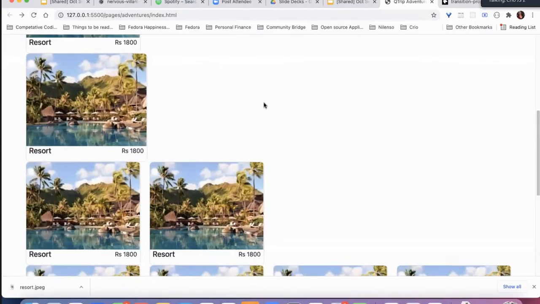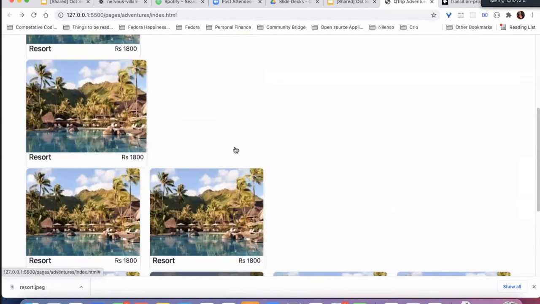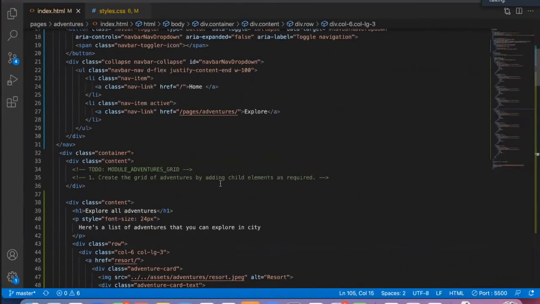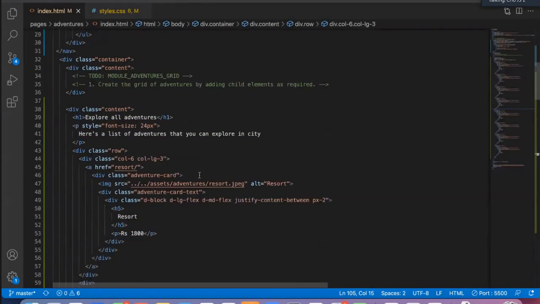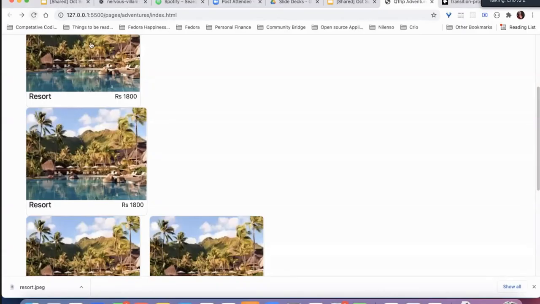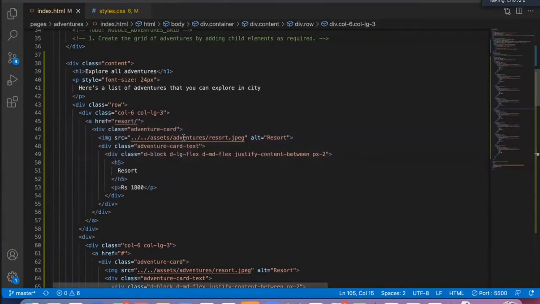Let's check. Okay, did I do anything? Okay, I have added some. I've added 20 cards. Let me check whatever I want. There should be 4, right? I have added 4, 1, 2, 3, 4. Why are they coming in that way?